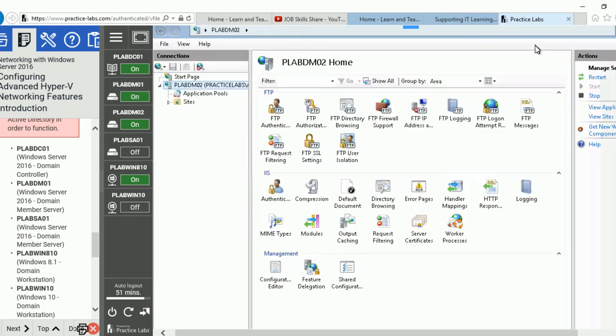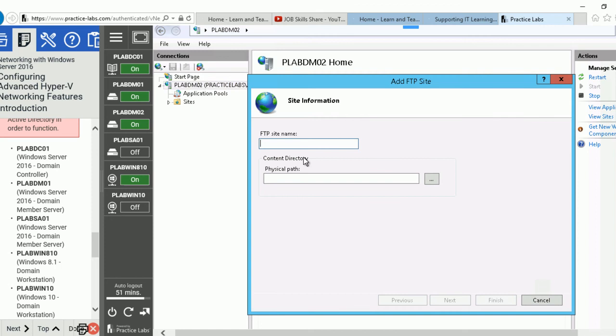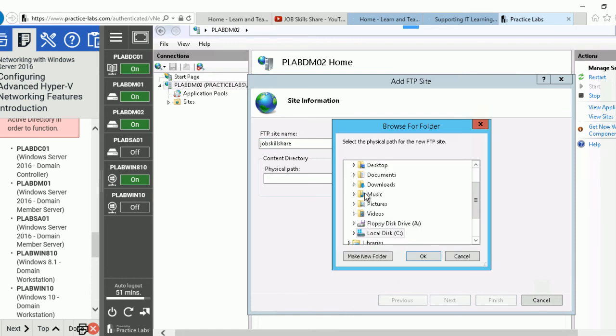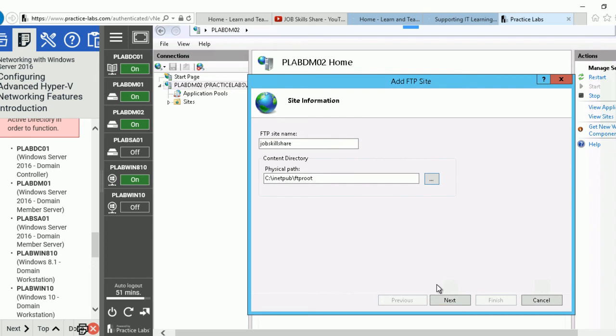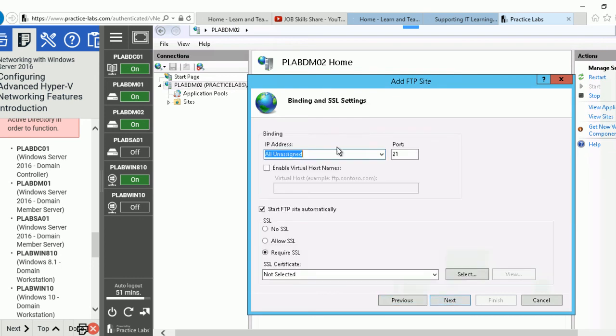Now we need to create an FTP site. So you will just need to come here to sites, add FTP site. This is the IIS Manager I'm in right now. Call it job skills share, and you can type anything, and browse to that FTP root, not the local user. You need to browse to the root, inetpub, and then FTP root. This is the root right now because this is where we get the root access. Click next. This is where a lot of things can happen.